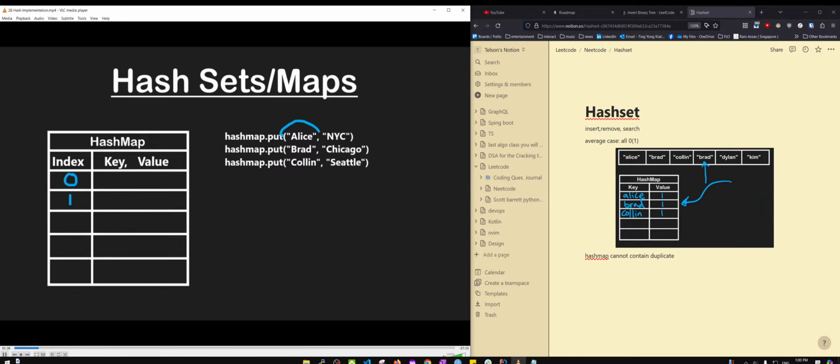In this case, the key is going to be a string, and the value itself is also going to be a string. That doesn't necessarily have to be the case. You know, this could be an integer, or they could be some other type. It could actually even be an object.